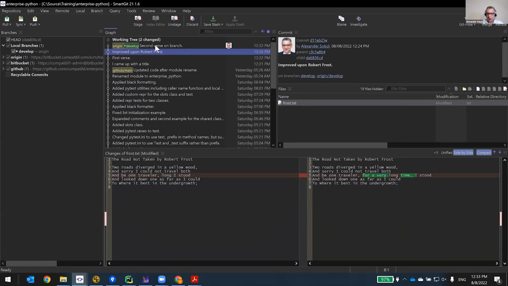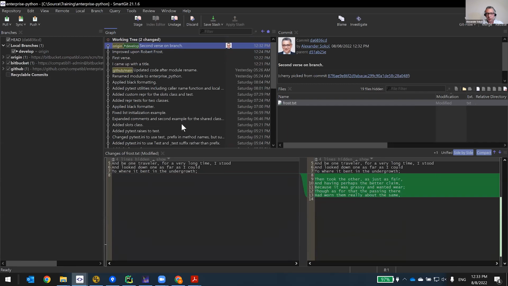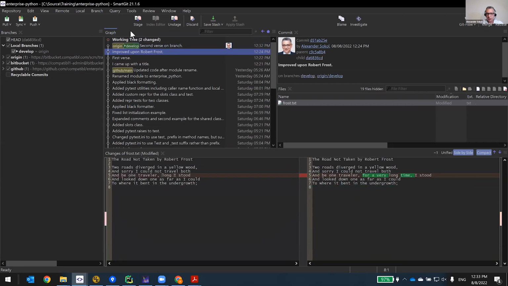Okay, so now we have our improved, quote unquote, poem in a linear history. So now if I'm going to undo anything here or come back to any previous point, I don't have to worry about which of these two branches works. All right, so that concludes the version control hands-on exercise. And at this point, I would like to ask for questions. Anastasia, any questions I should answer right now before we continue?